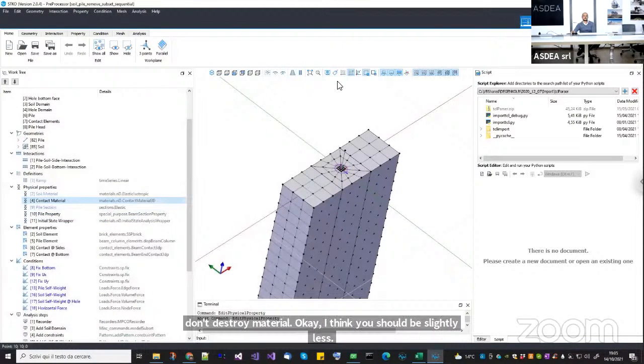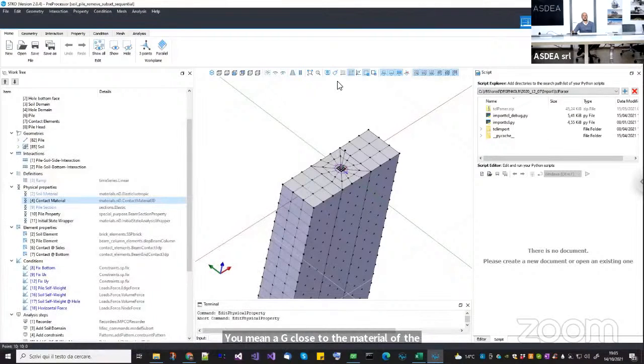You mean a G close to the material of the pile? No, the soil, yeah, the soil, because it actually is the softest one. Okay.